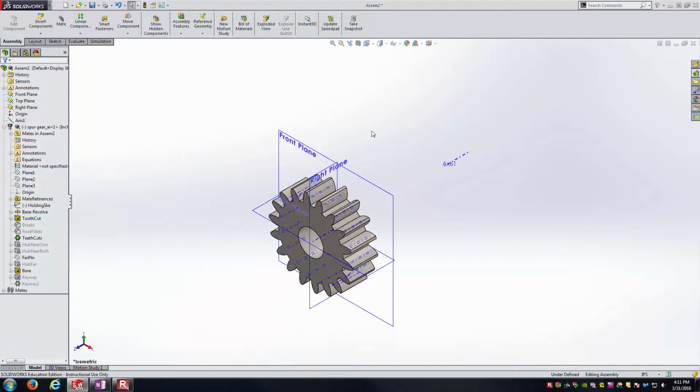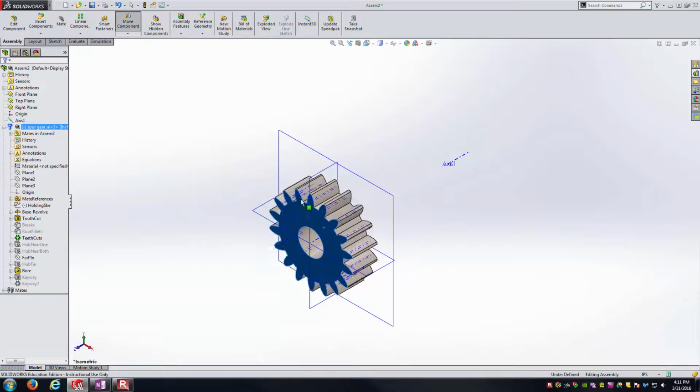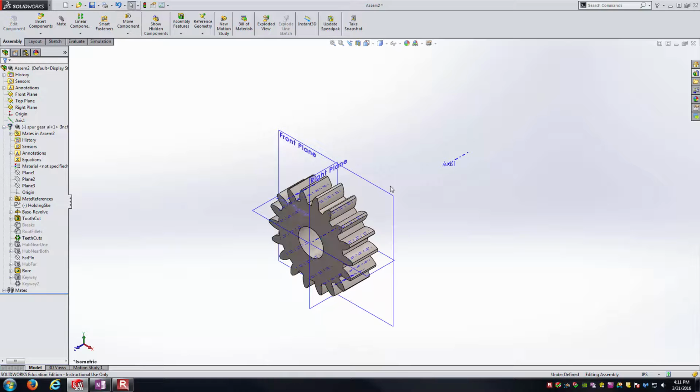And just with those two mates, what I should have at this point is a nice little gear that rotates about that axis. That's the only degree of freedom that thing should have left at this point, is to be able to rotate about the axis. I can't slide there because of our coincident with the front plane, which is good. One thing I am going to want to do is set an initial position.